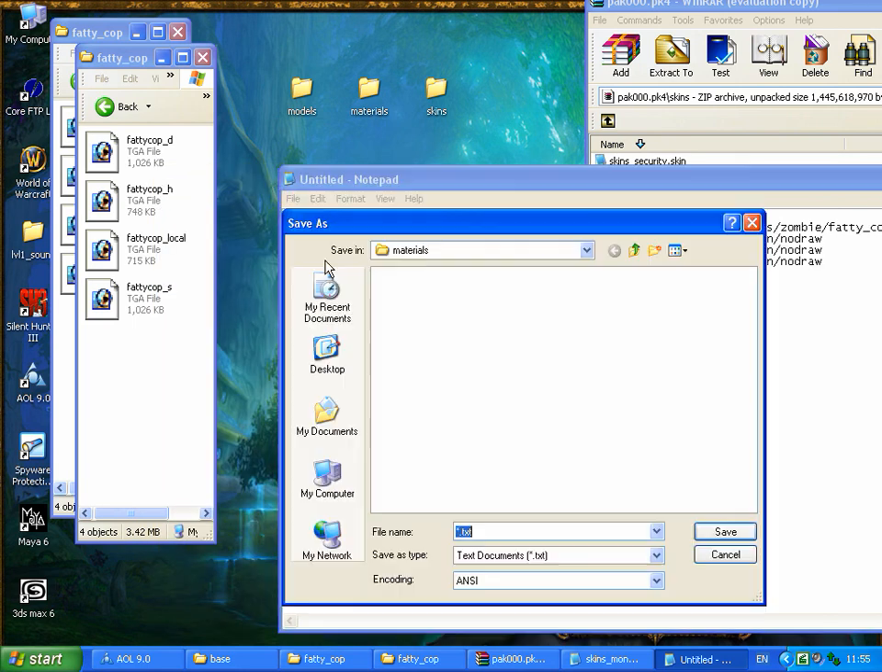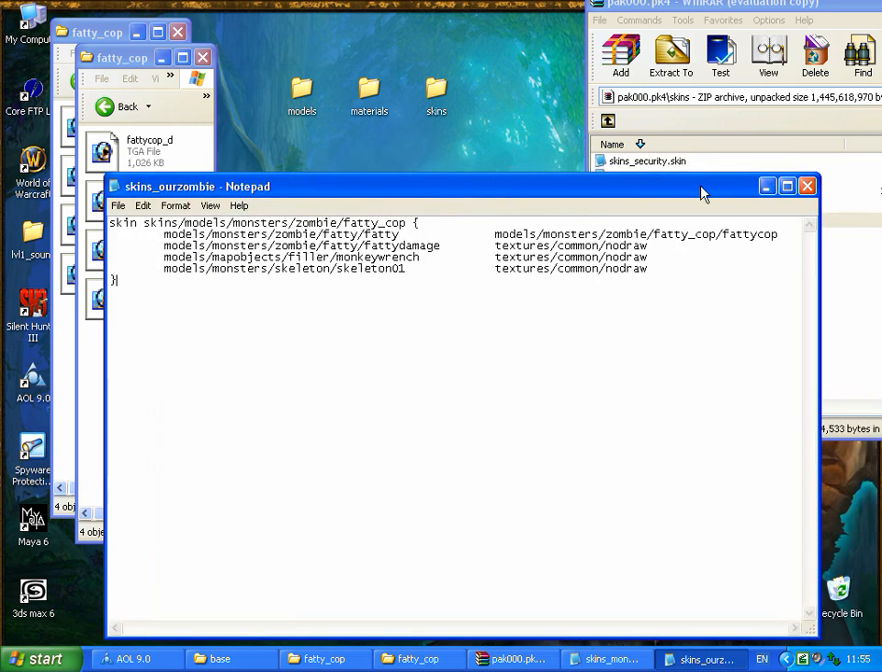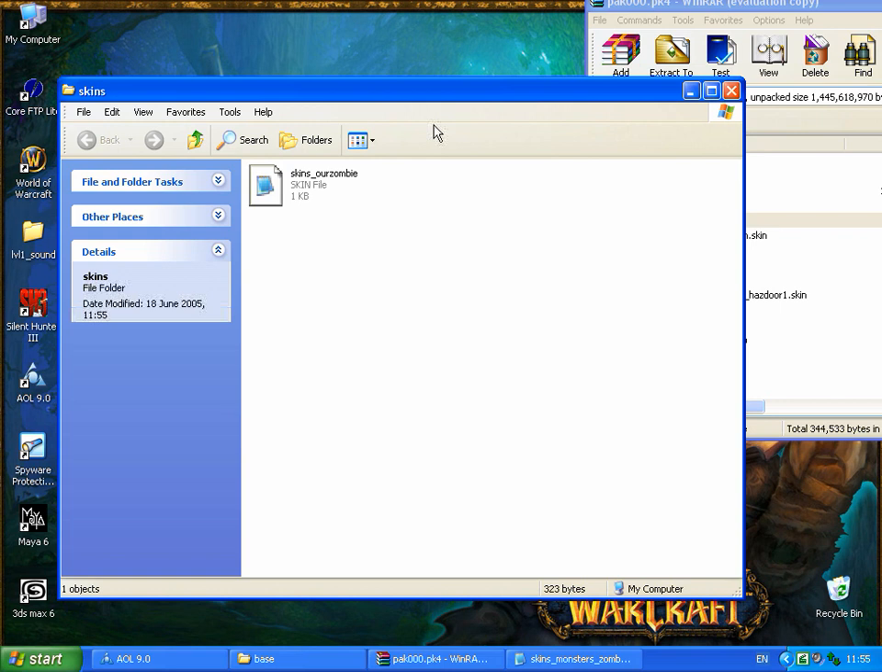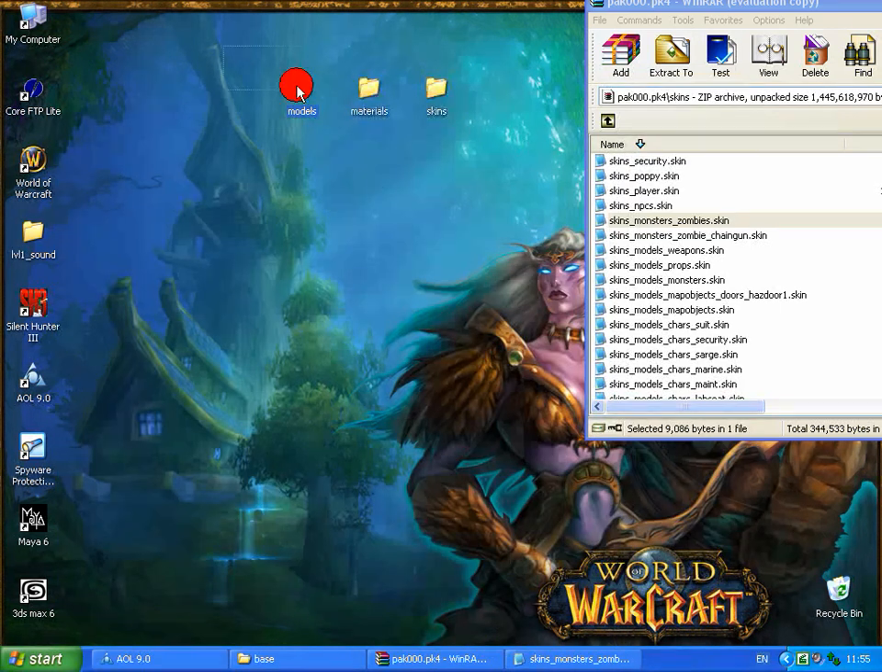File, save as. I'm going to save it in our skins folder, and I'm going to call this our zombie dot skin. Okay, save, and we can close that down. Now there's our skin file. We can now compress this into a PK4.